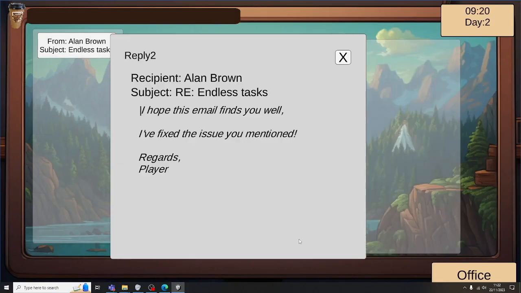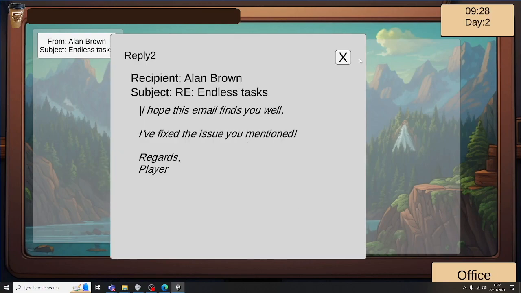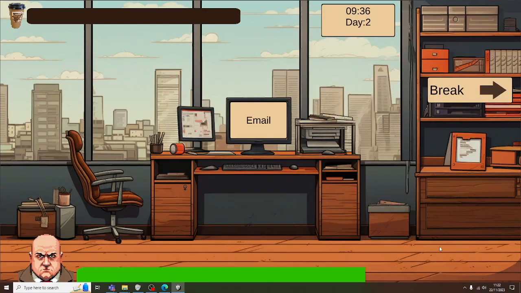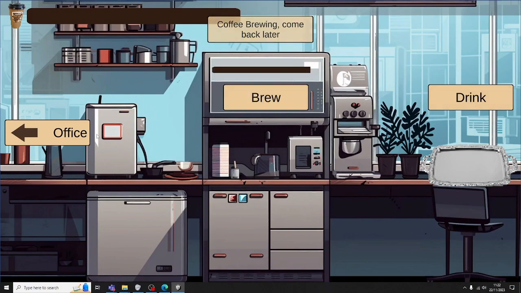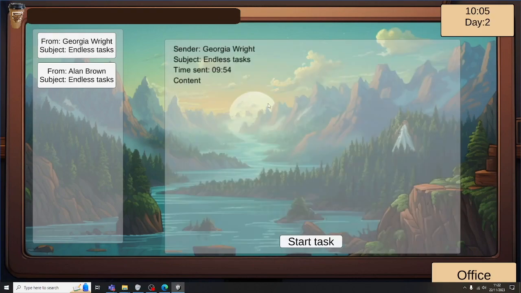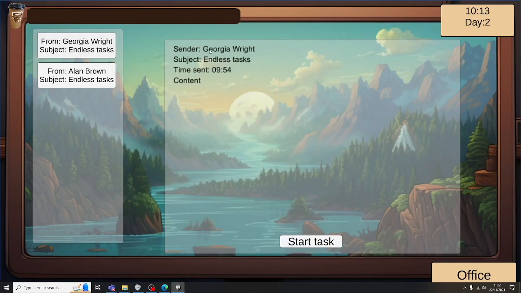Oh, okay. So endless task. Yeah, apparently. Oh, I've done that. I fixed this issue you mentioned. Go back to the office. Right, the boss seems happy enough anyway. I presumed if I could brew coffee, I could come back and drink it later. But it does say come back later. Oh, endless tasks again. Understood. I get the feeling they ran out of ideas for tasks.